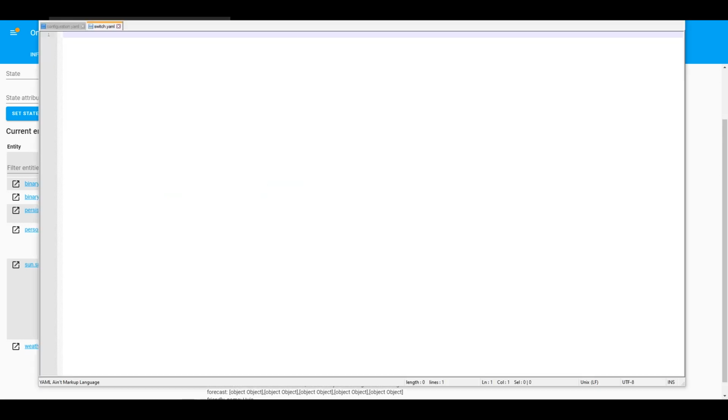So that's one. The next thing we need to do is add, in my case, the Kika switches to the switch.yaml file. So basically we're going to type in, and we're going to do 2 spaces, 1, 2, and then we're going to put in platform.